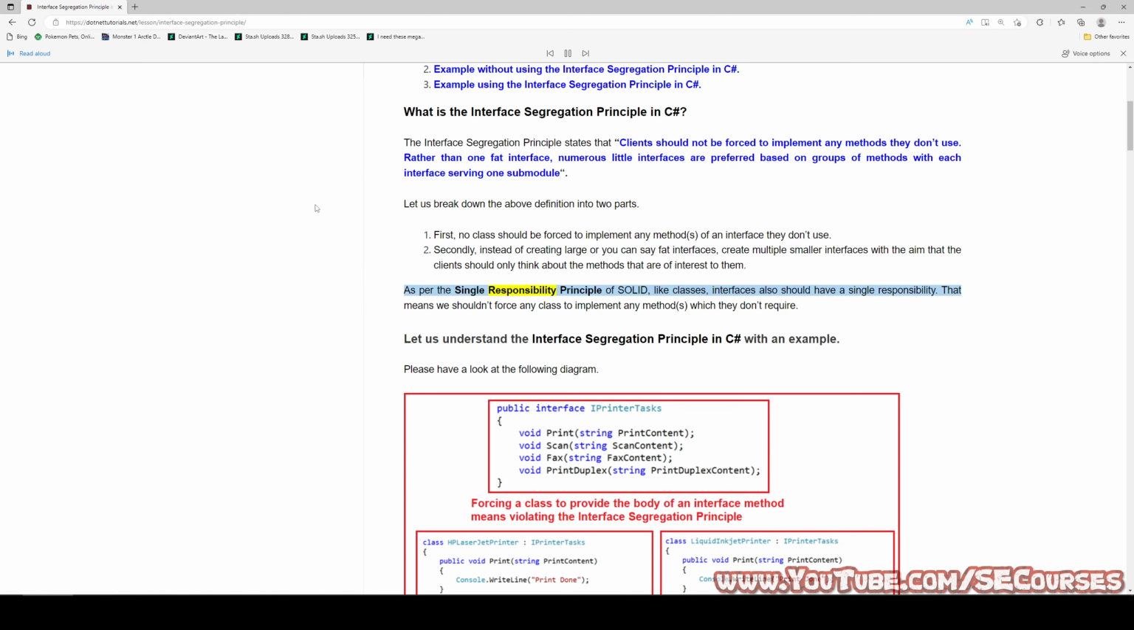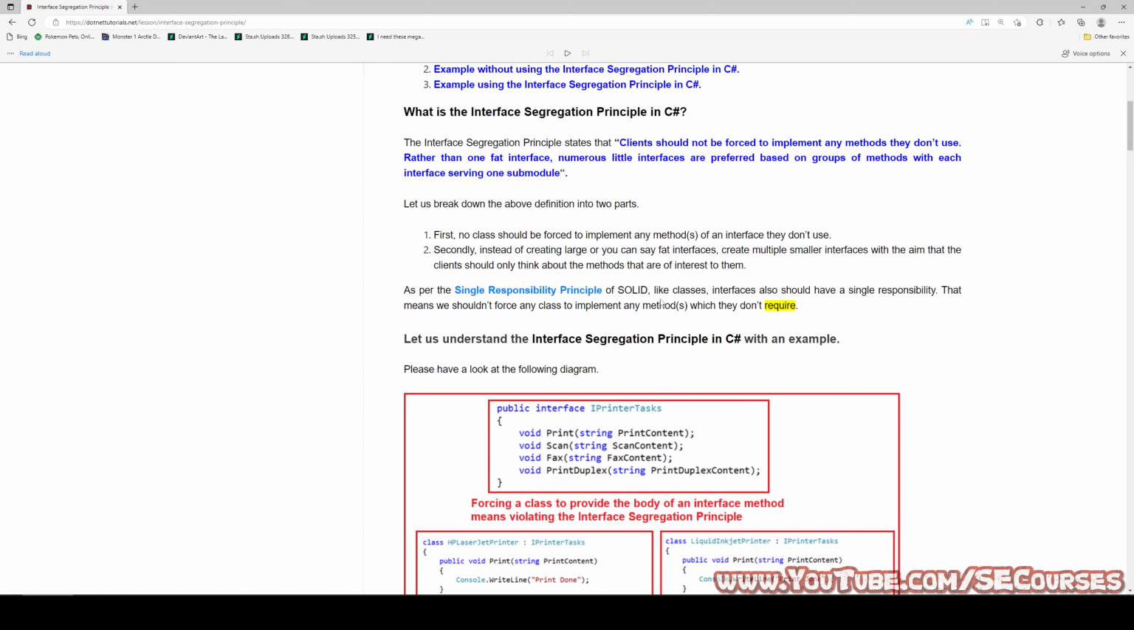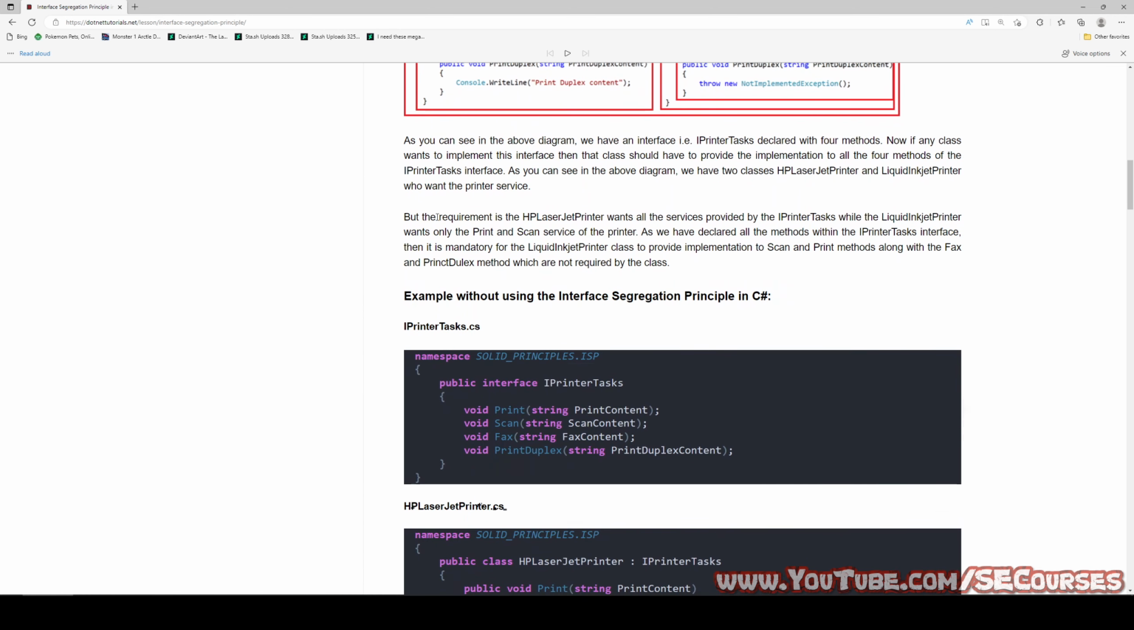As per the single responsibility principle of SOLID, like classes, interfaces also should have a single responsibility. That means we shouldn't force any class to implement any methods which they don't require. So you see how these principles are, let's say, tightly coupled. One principle requires another principle, and when you follow all of them, they work like a team. Okay, so let's start with a violation of interface segregation principle.